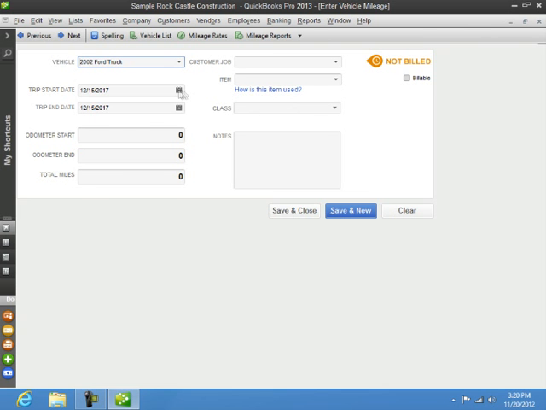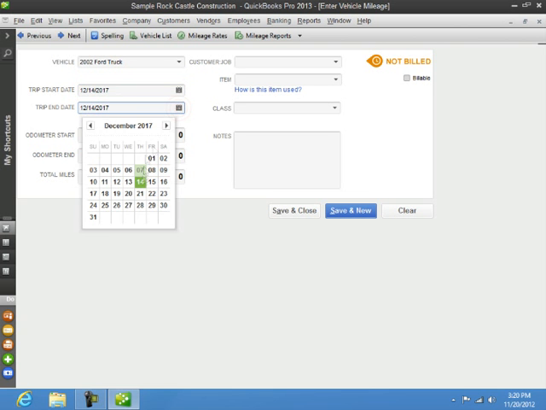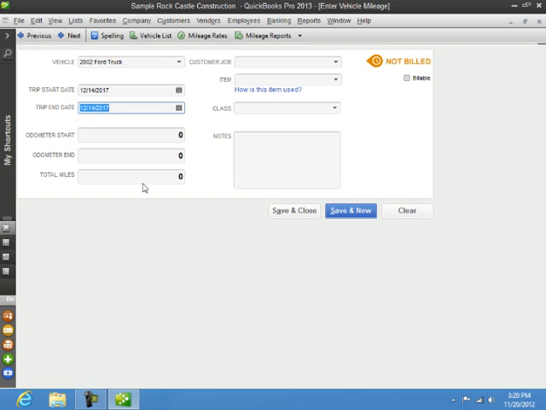Next, use the Trip Start Date and Trip End Date calendar drop-downs to input the start date and end date of the trip that you're recording. Then input the odometer start and odometer end values into the boxes provided. That will then fill in the total miles by subtracting the two values. You may also simply type the total miles of the trip into the total miles box if needed.